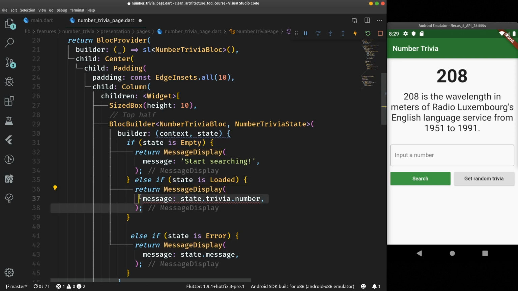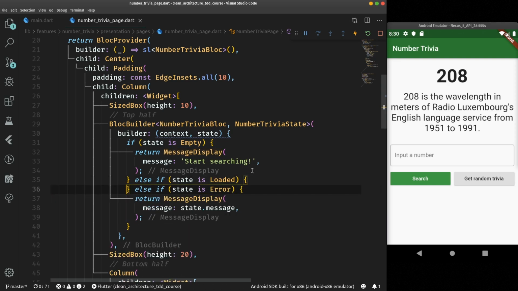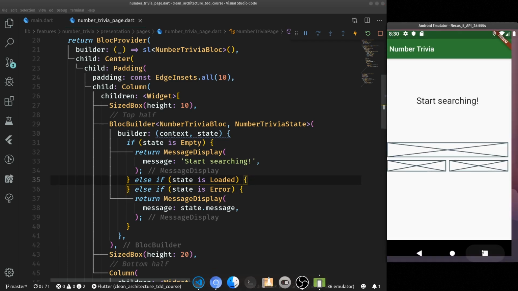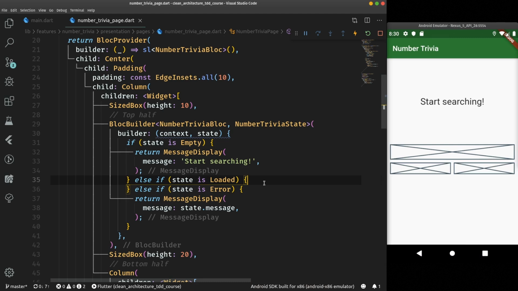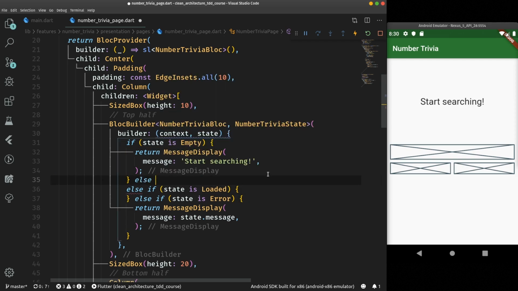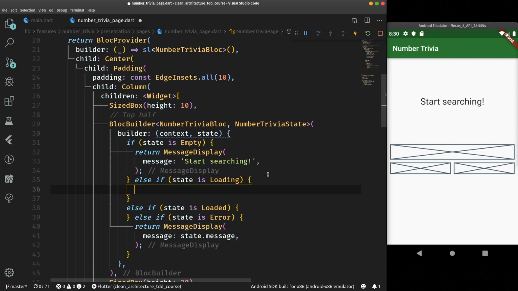We're going to handle it a bit differently. For now, let's just leave this loaded clause empty. We're going to get to that later. First though, let's handle the loading state. So else if state is loading, in that case, we just simply want to display a circular progress indicator. So let's immediately put it into a loading widget.